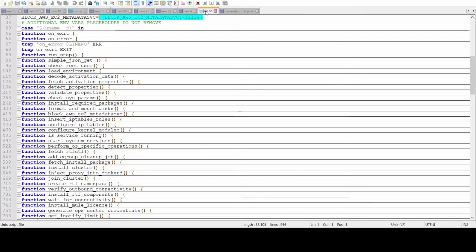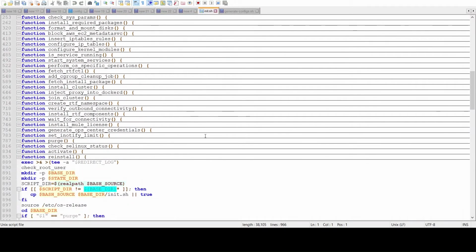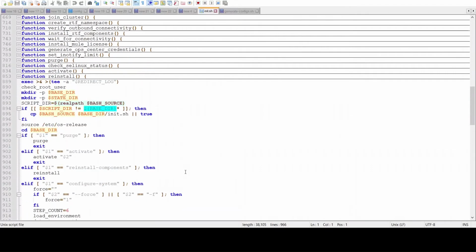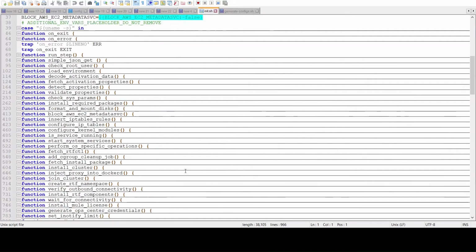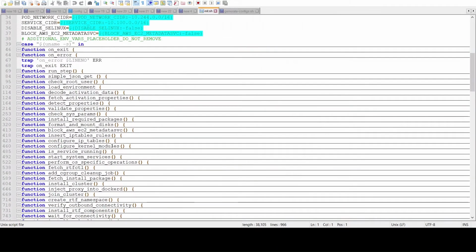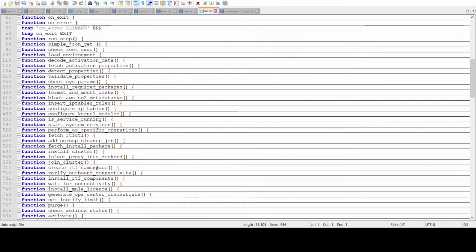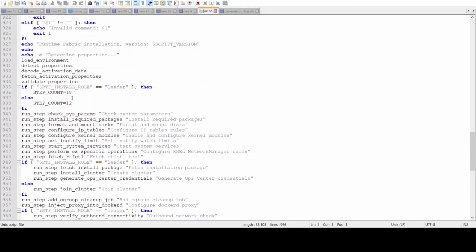Then the next file is init.sh. This is the main file that does all the tasks. Its job is to fetch the configuration, read it, and accordingly install or set up the whole runtime fabric onto the nodes and create a cluster. So basically, this script has multiple functions in it, which it will execute. So if you observe, here are the steps: it checks system parameters, installs required packages, formats and mounts disks.